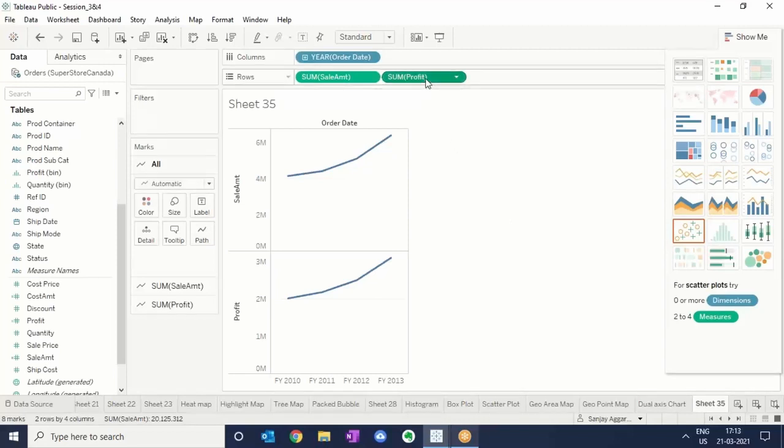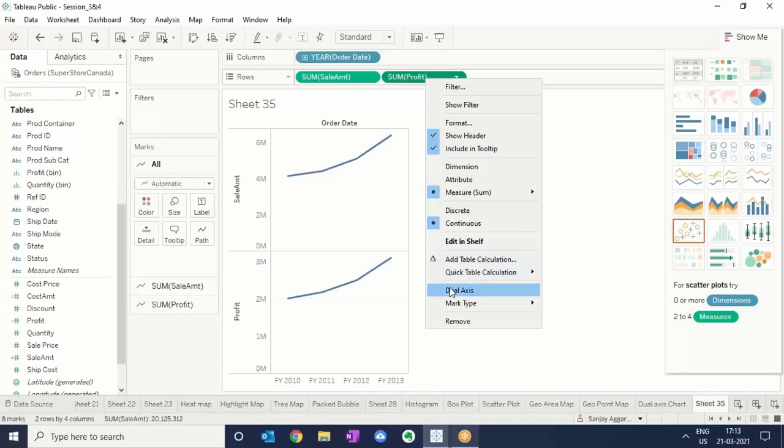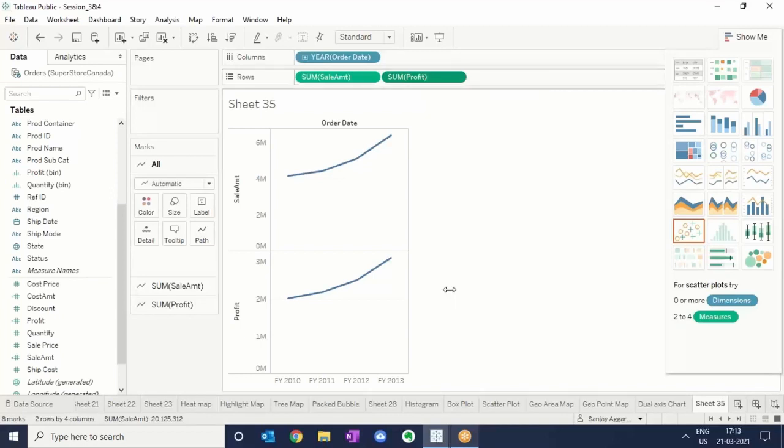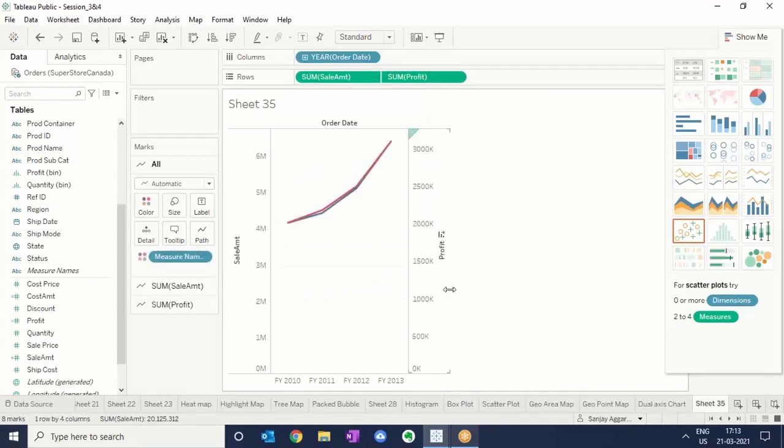So go to the profit pill. It's showing you the option of dual axis. Just click on that dual axis. Okay, now you have dual axis shown to you, right? So profit is showing from 0 to 3000. Your sales is showing from 0 to 6M.